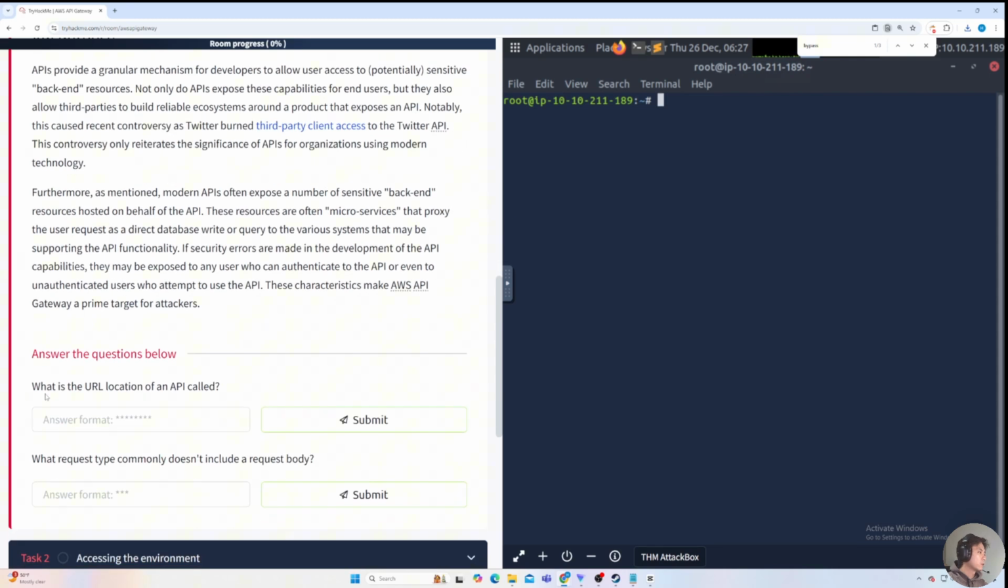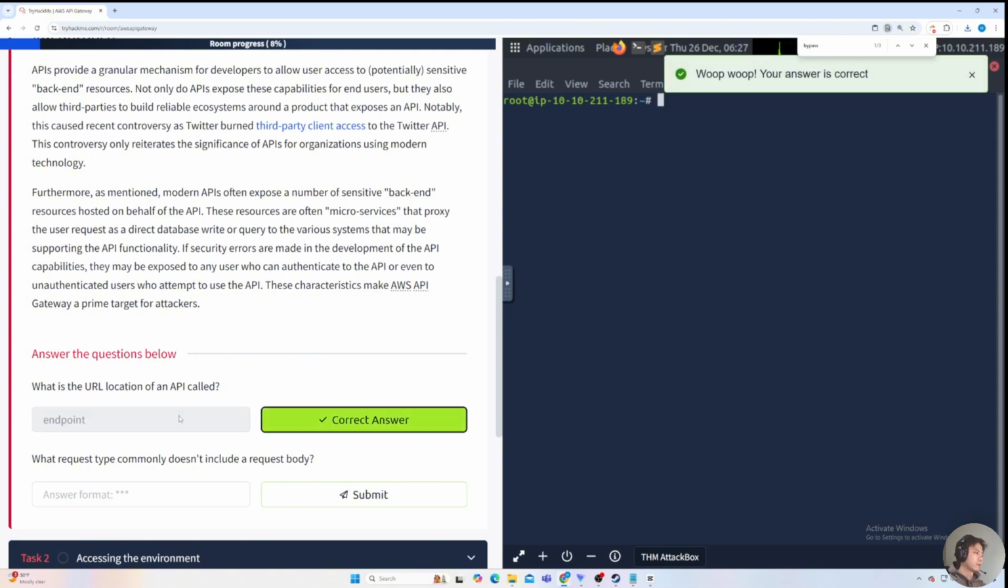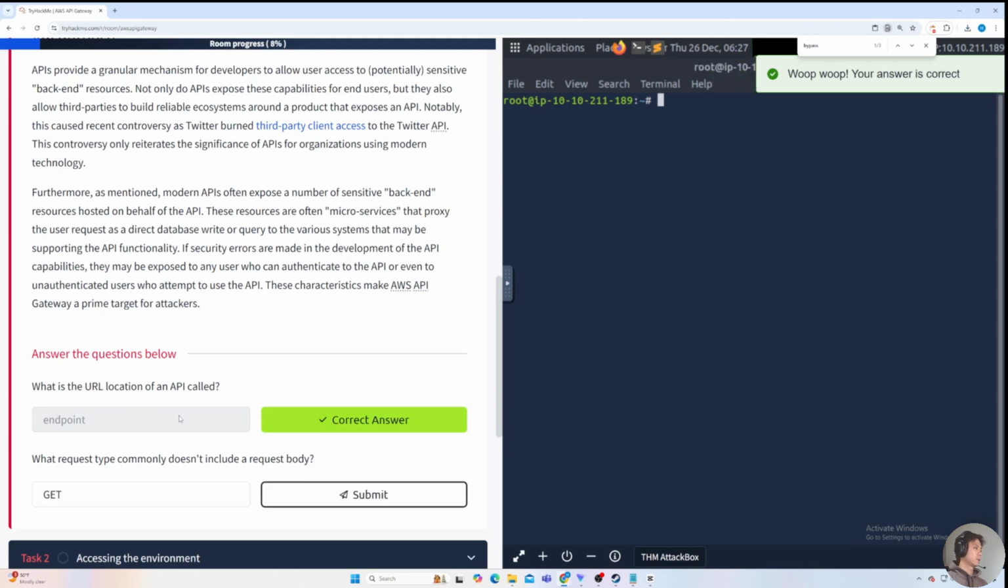Answer the questions. What is the URL location of an API call? Endpoint. What request type commonly doesn't include a request body? GET. Okay.